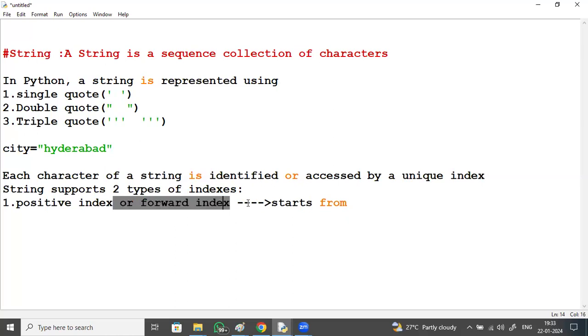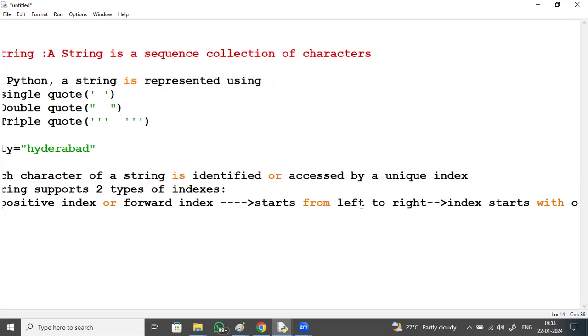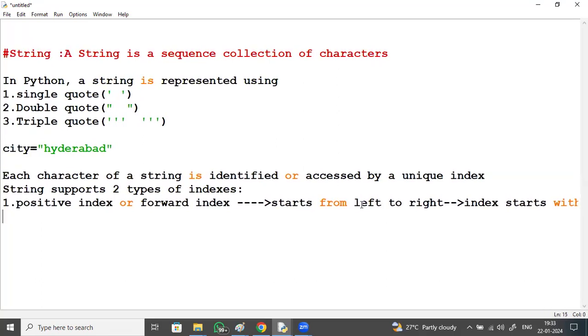Positive index or forward index starts from left to right. Index starts with 0. Starts from left to right, index starts with 0.